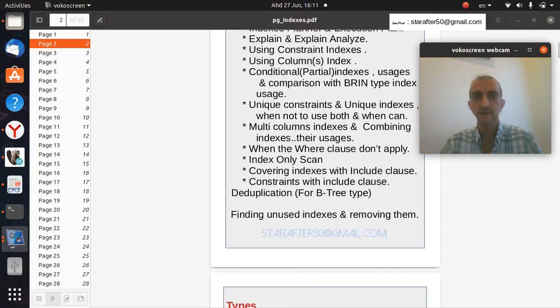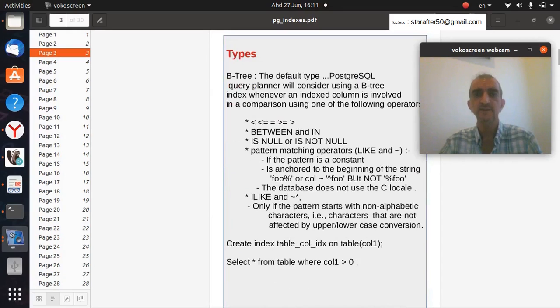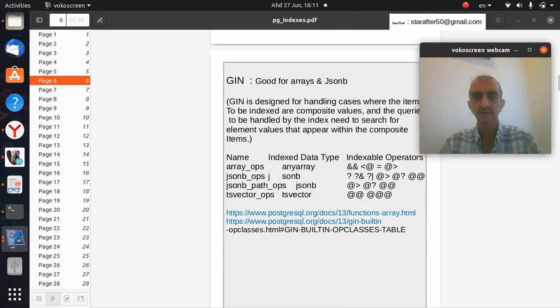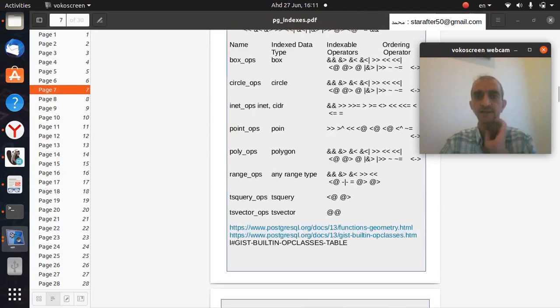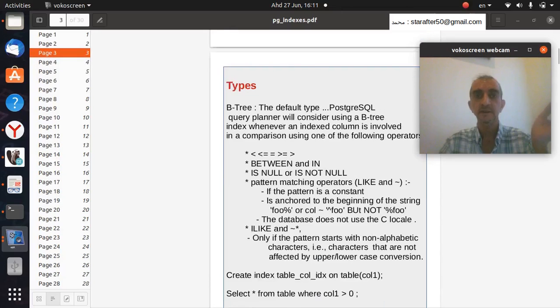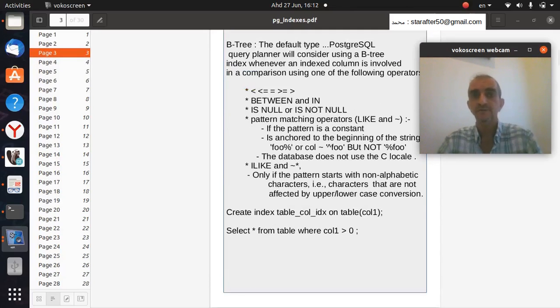The first thing we will talk about is, of course, how many types of indexes there are. There are about 5 or 6 types in PostgreSQL. The first one is the B-tree, and then the BRIN, and then the GIN, and then the GiST, and then the SP-GiST, and these are the most important types of indexes.